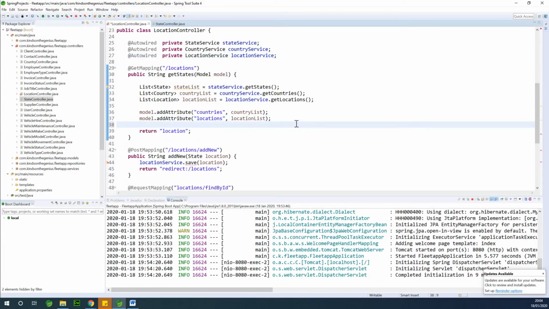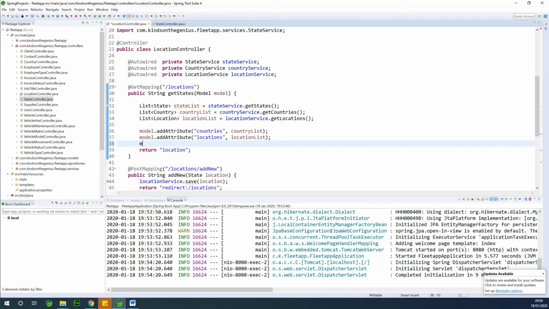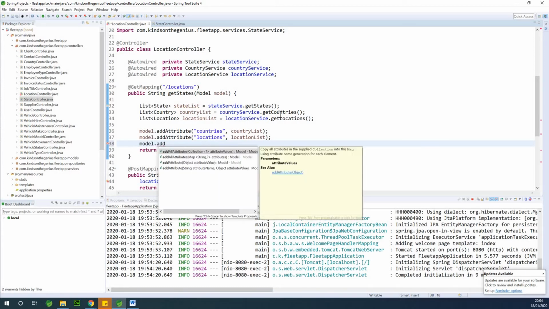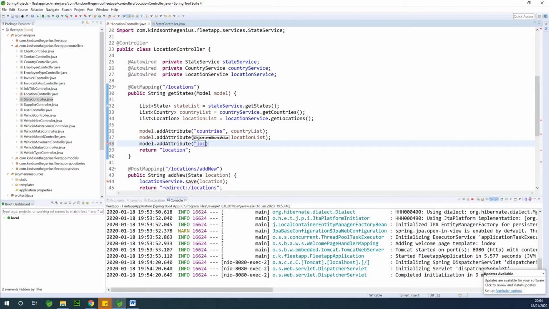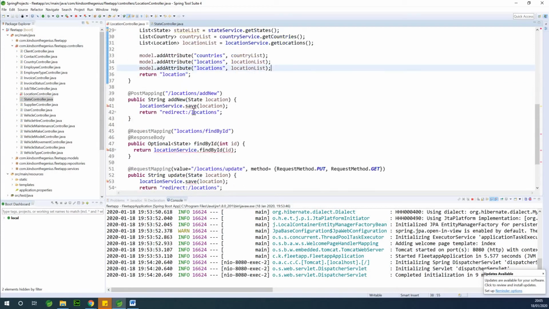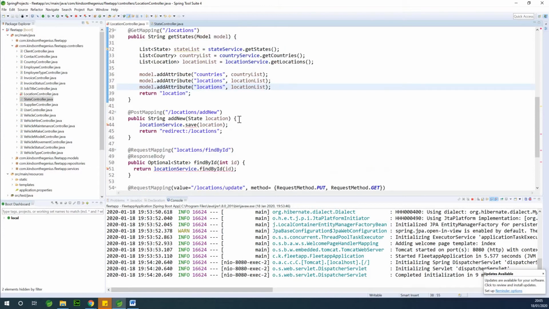Again, we are going to add the list of locations into the model. So I'm going to simply say model dot add attribute. Just one single attribute, and I'm going to call it locations, and location list. All right. So we have completed the work on the controller.